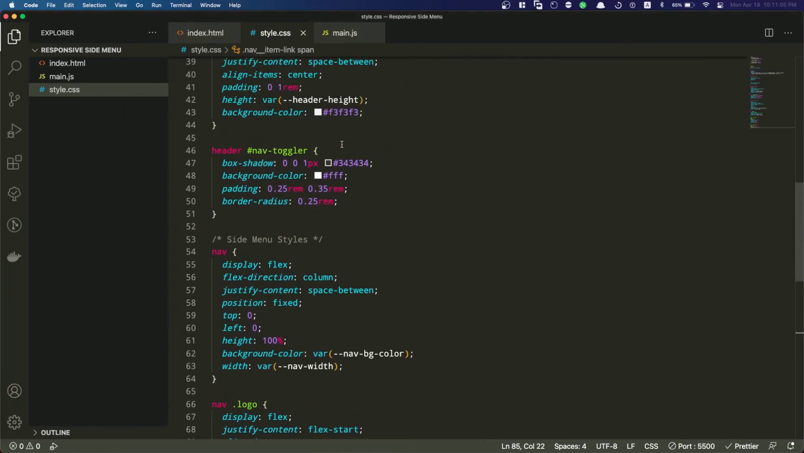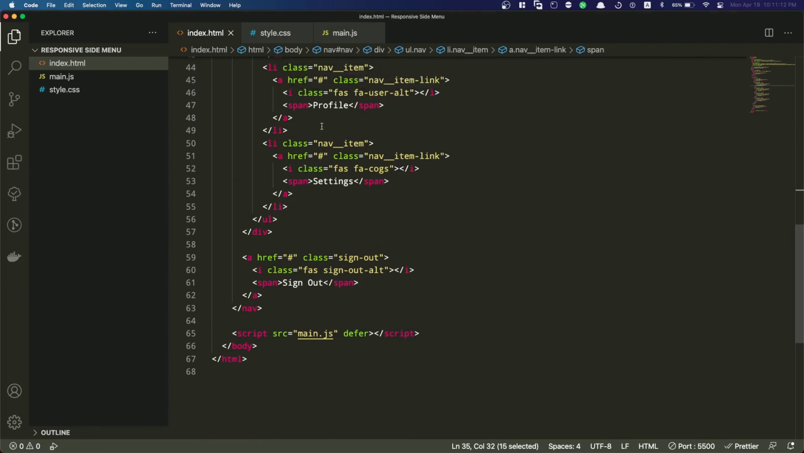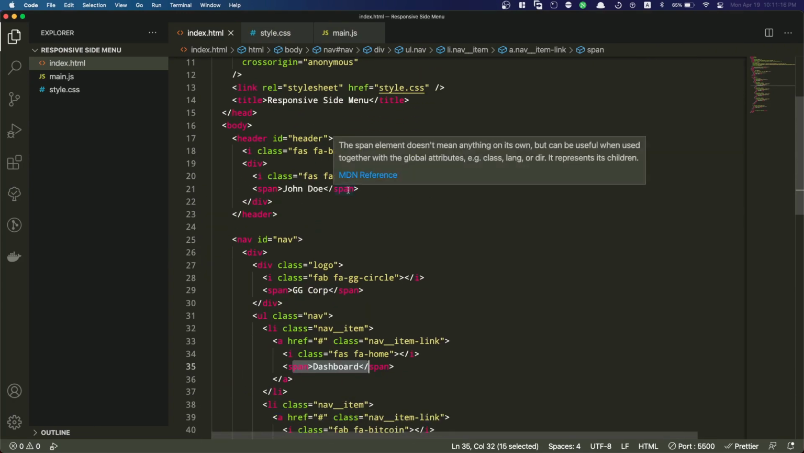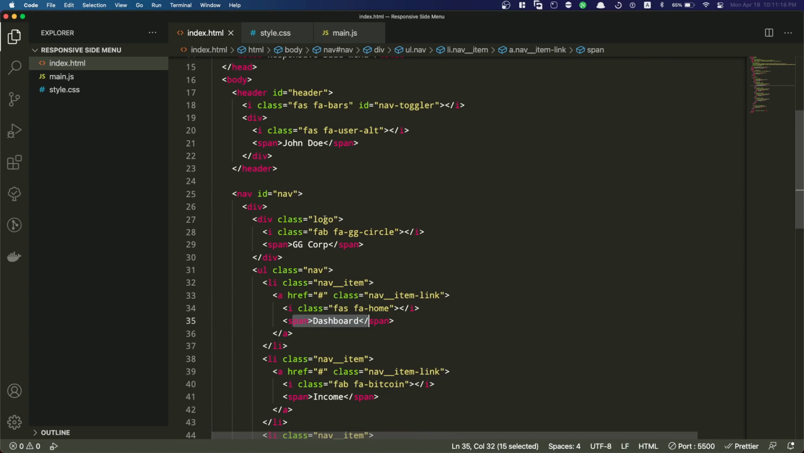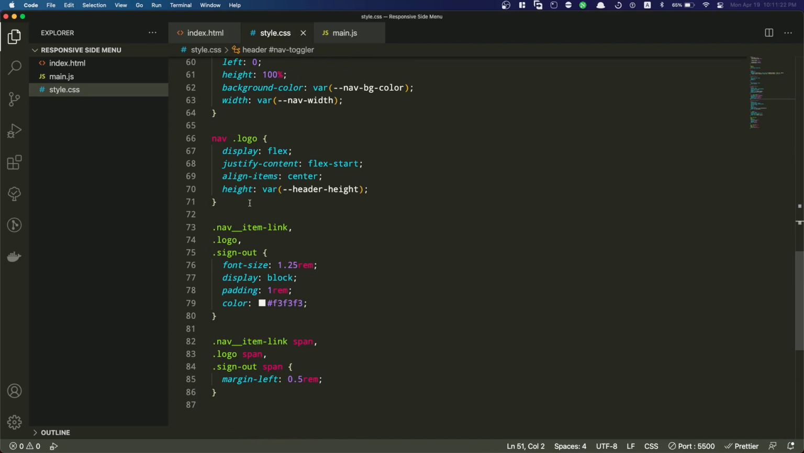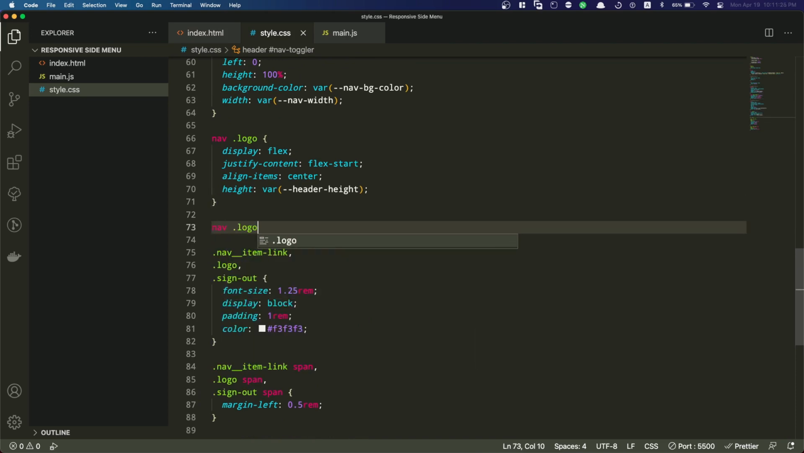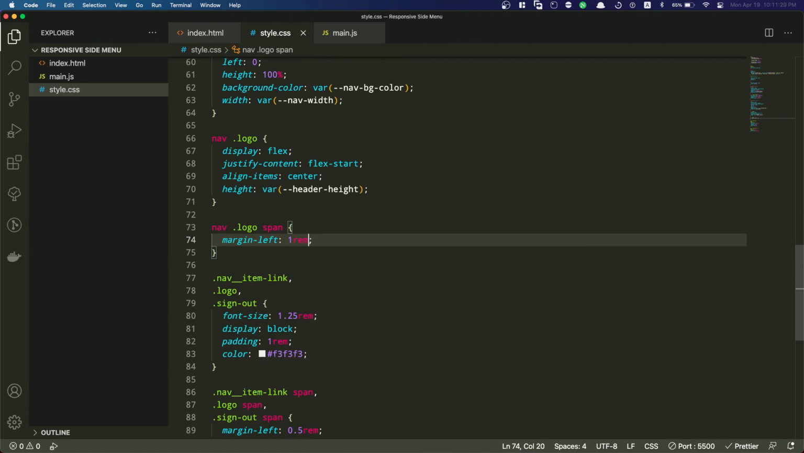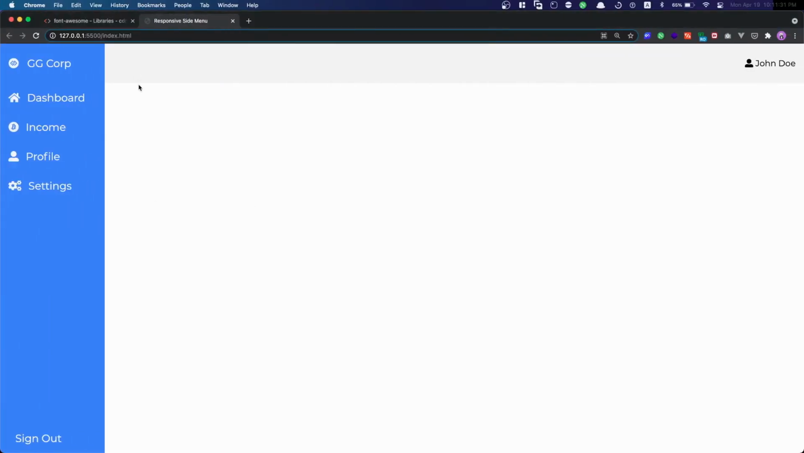Actually for that, I'm gonna go right to the header here, and then let me actually see how the structure is. So there is the logo, and actually this down right here. Okay, so we got the nav logo, and within that there is a span which is going to have a margin left of like, let's say 1 rem. And then if I just go back, this is how it's all going to look, and it looks really nice.